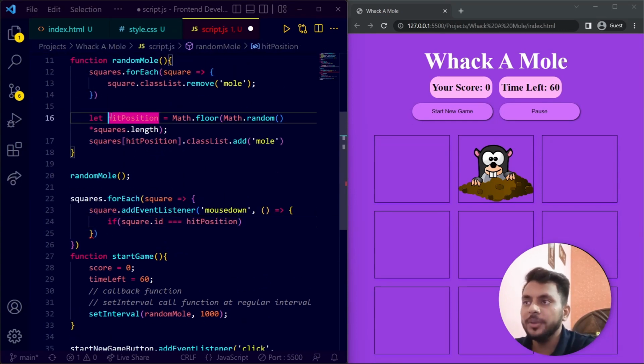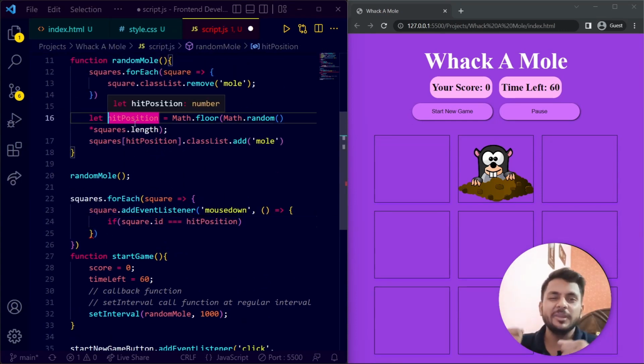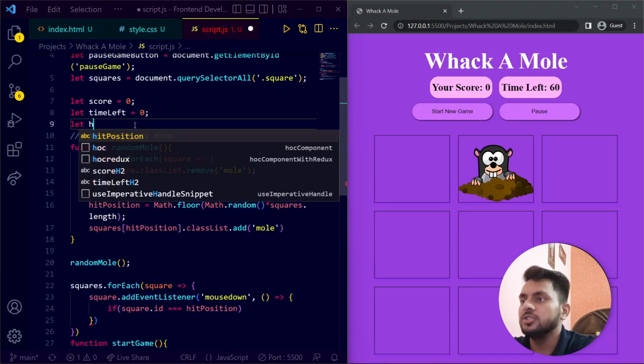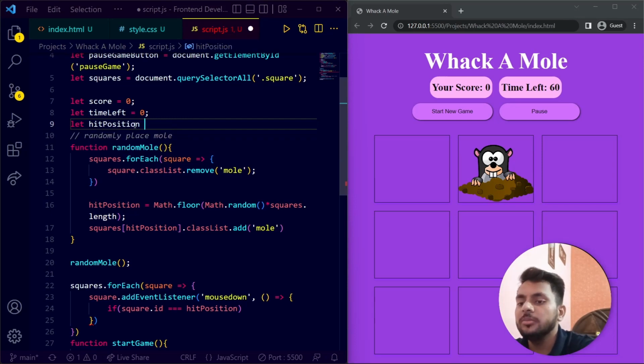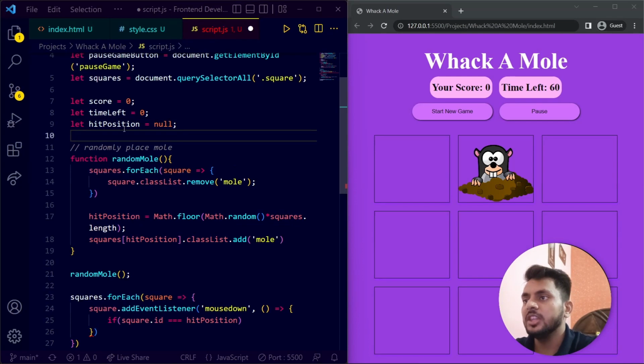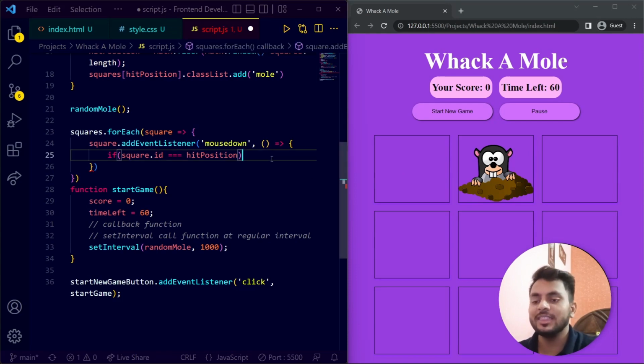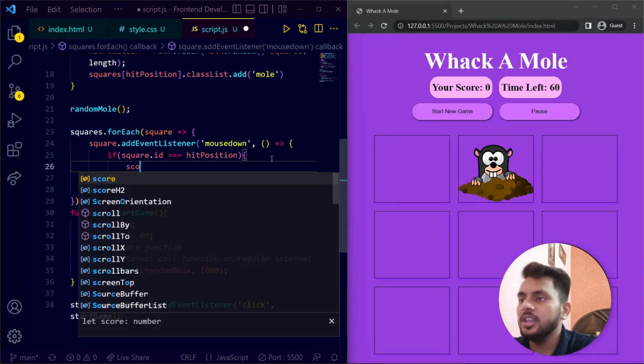So its scope is in the function. I have already explained what let is, and that let has function block scope, not global scope. So I will remove it from here and make my let hitPosition. This hit position means where I have to hit, so this will store my ID. If my square ID matches, meaning I click on this square and the mole is there, then I have to increase my score.